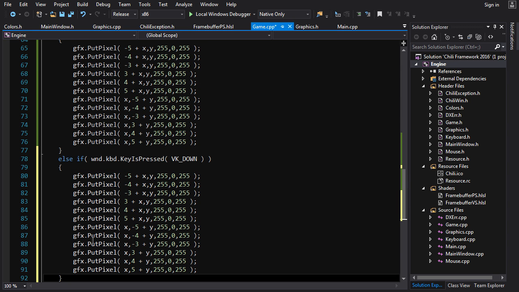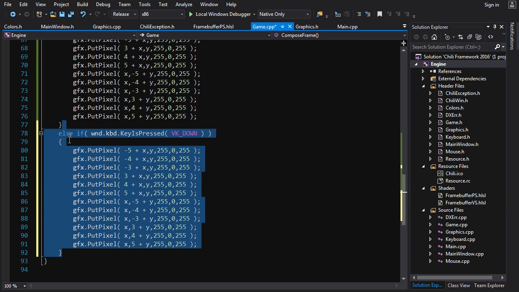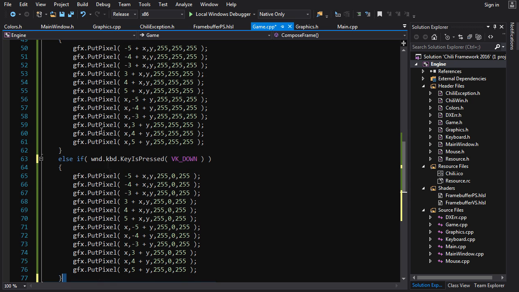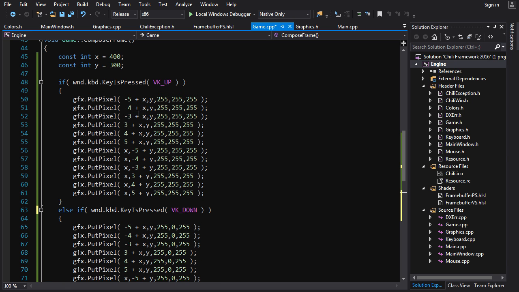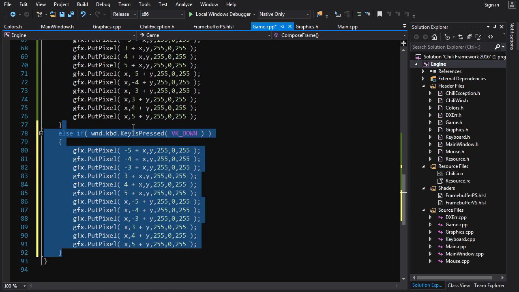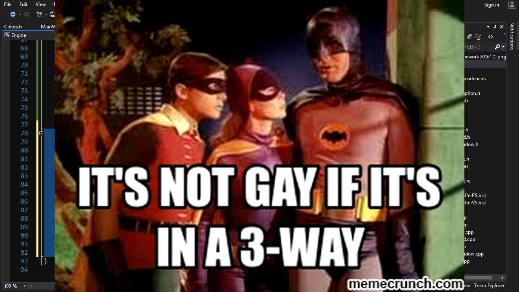And you can chain as many of these as you want. So this is, in a way, the way you could create a 3-way branch or a 4-way branch or whatever. You can have your 3 ways, your 4 ways, whatever kinky stuff you're into.